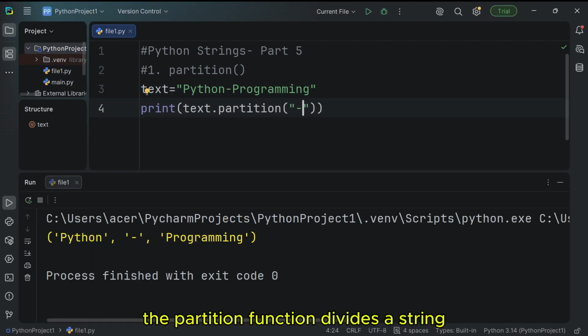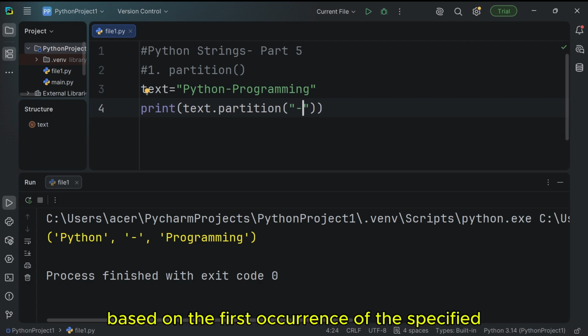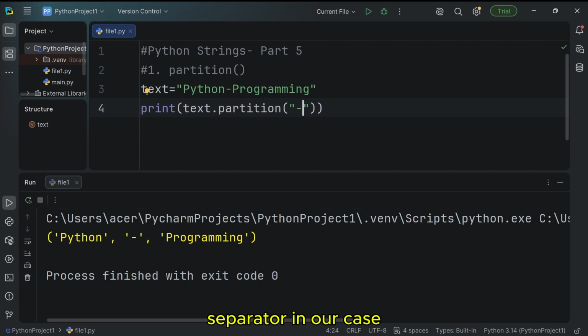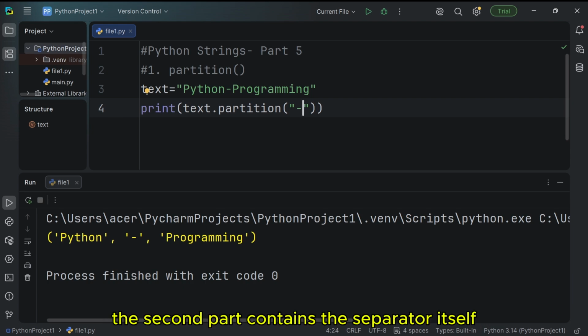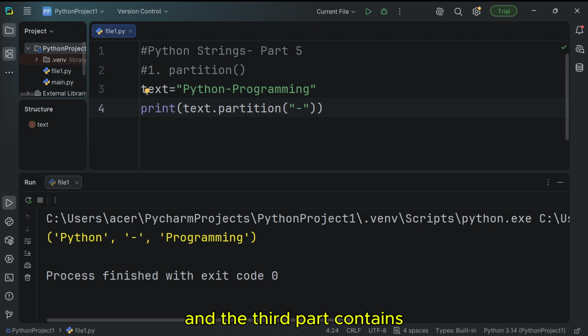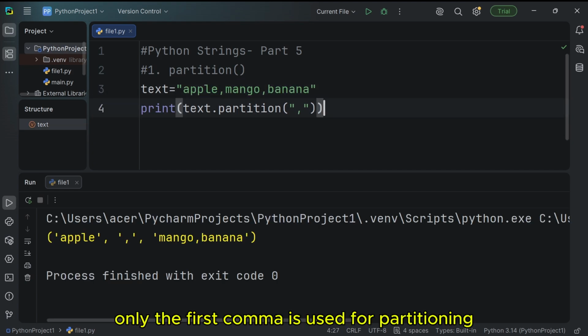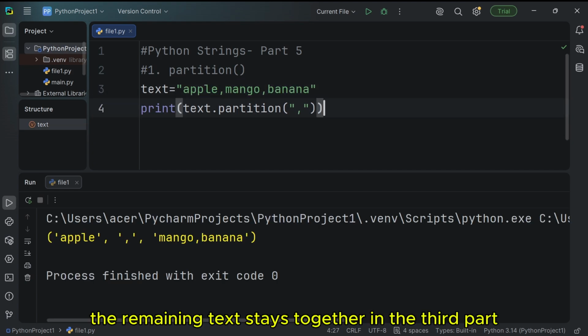The partition function divides a string into three parts based on the first occurrence of the specified separator. In our case, this is hyphen. The first part contains the text before the separator. The second part contains the separator itself, and the third part contains the text after the separator. The result is returned as a tuple, which is represented using parentheses. Let's take another example. Only the first comma is used for partitioning. The remaining text stays together in the third part.